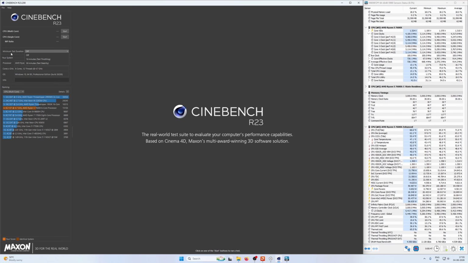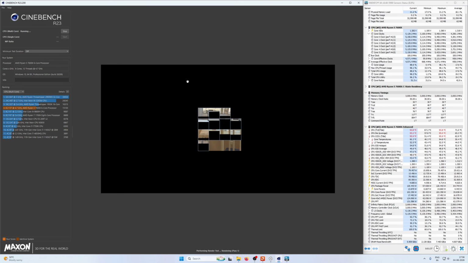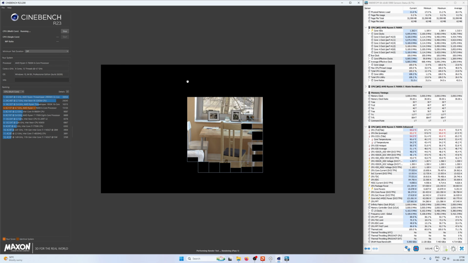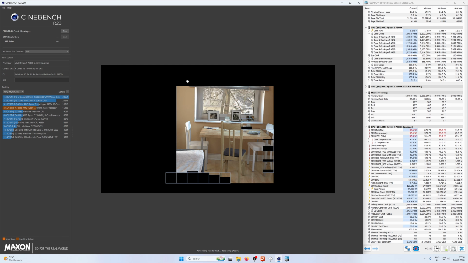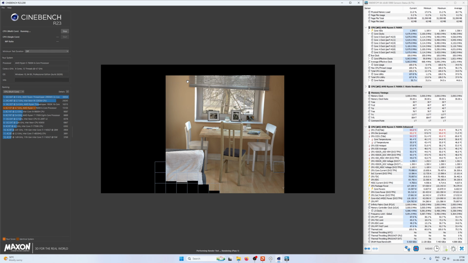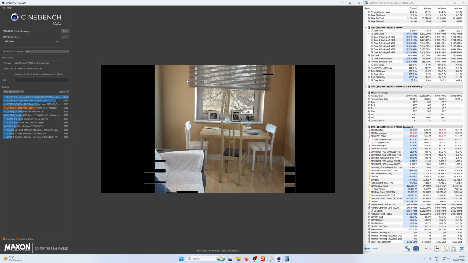From now on I'll be editing this to make it a little bit faster, because the video was getting a little bit too long. Here I have opened Cinebench with HWiNFO on the side, and I'll be going through the different settings on AMD Ryzen Master. The first setting I'm going through is the default settings.